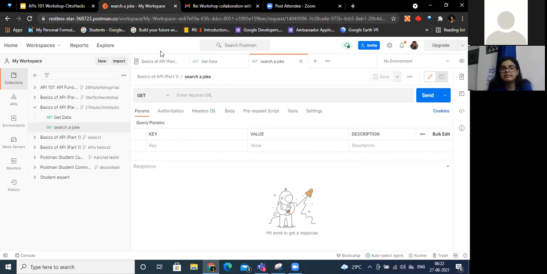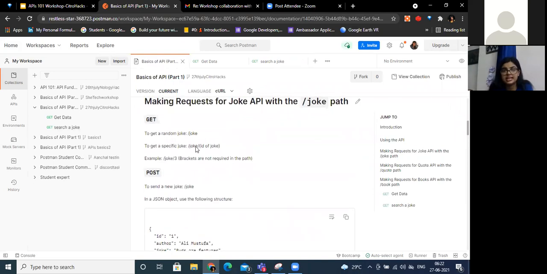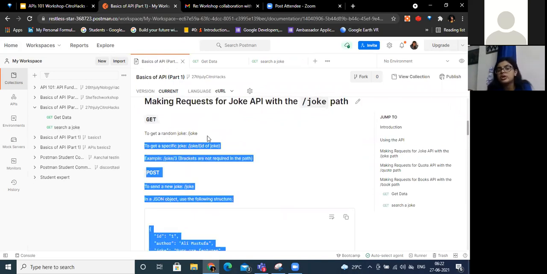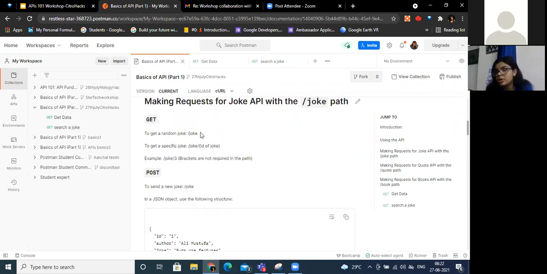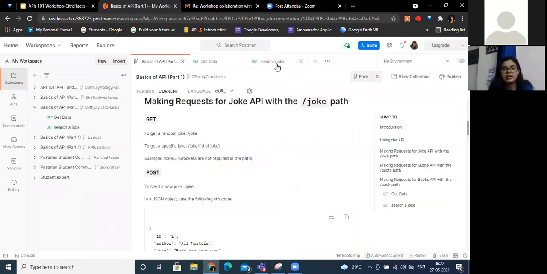So we will go back to the documentation and see how we can actually use that. We can see that we have done this one to get a random joke. We added this particular syntax in the URL, and then we were receiving the random joke. To get a specific joke, we can add /joke/ and the ID of the joke. So let me come here.